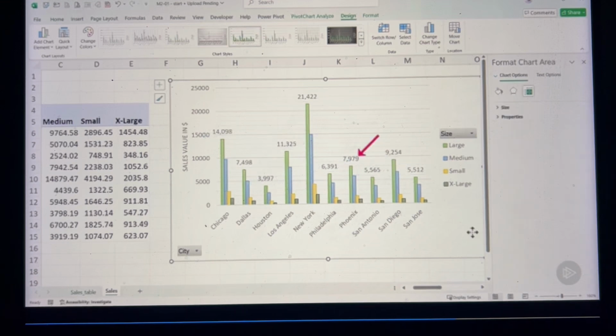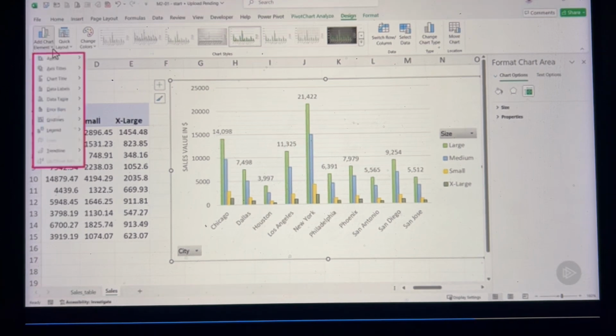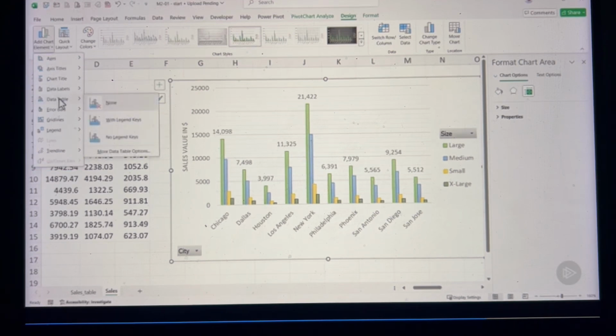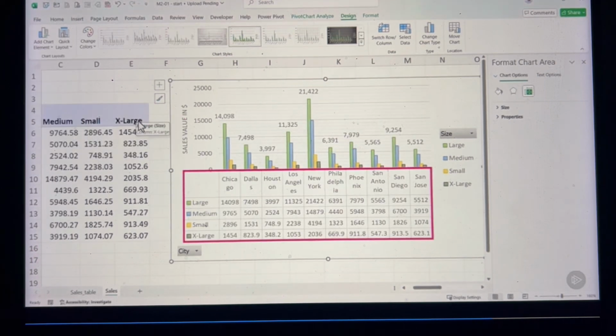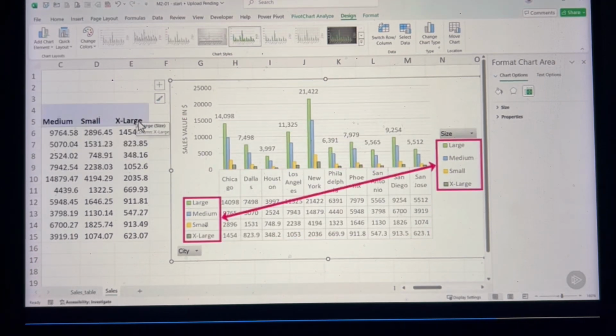If I was really interested in the numbers behind the chart, then I'd add in a data table. The easiest way to do that is to click on Add Chart Element. You can see I've got a whole list of chart elements I could choose from, and I'm going to choose Data Table with Legend keys. This adds the data table below the chart and ties in the colors on the legend for me.